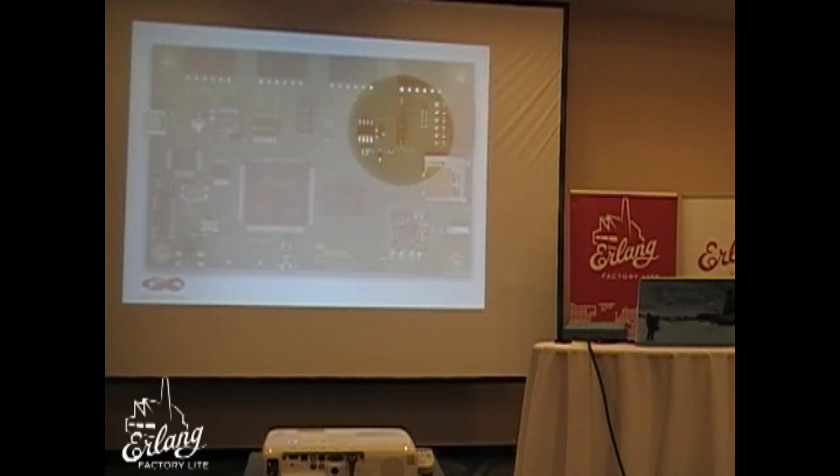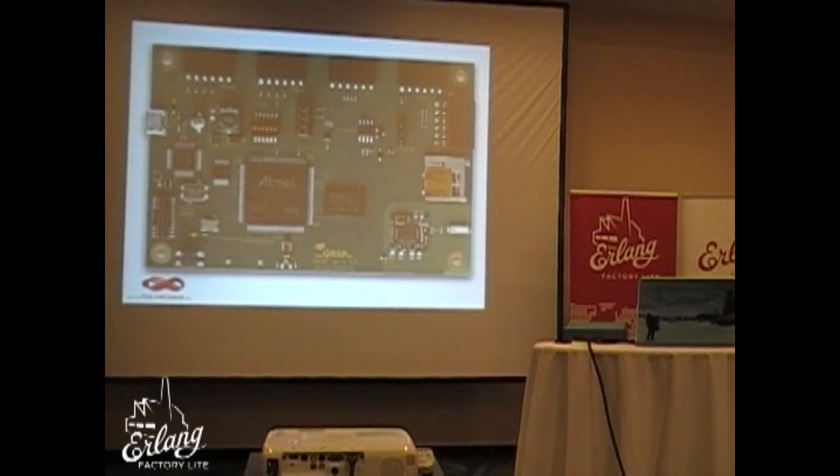We also put a Dallas one-wire connector on this, which is kind of also another serial protocol. I will explain it later, where you can also hook up more long-range types of sensors too. So yeah, this is the whole board. There's a reset button here, some other useful stuff.